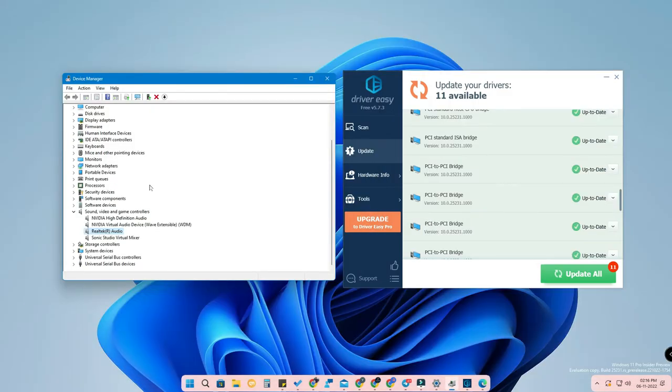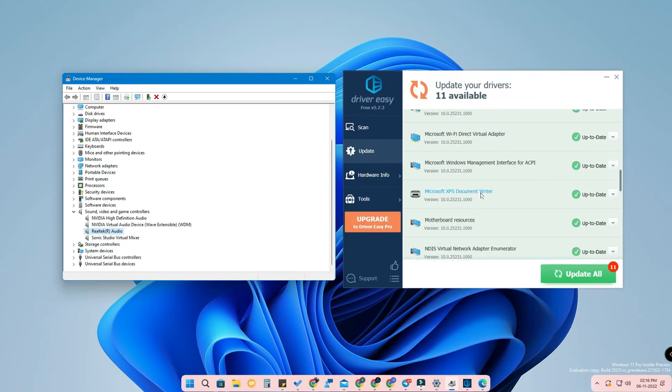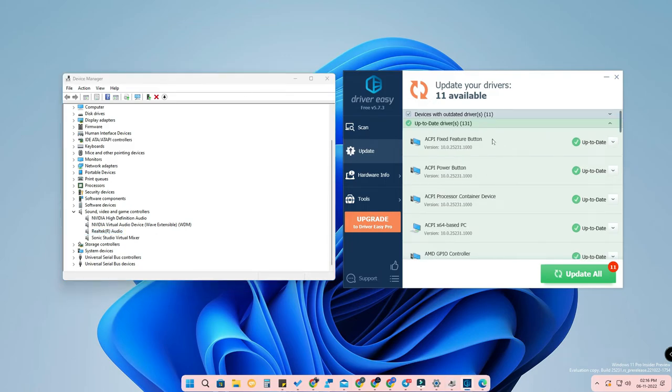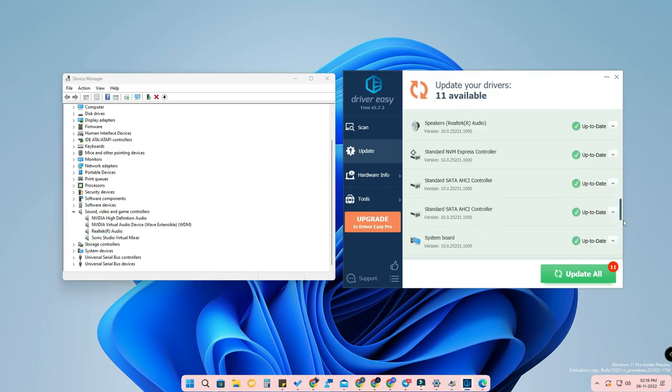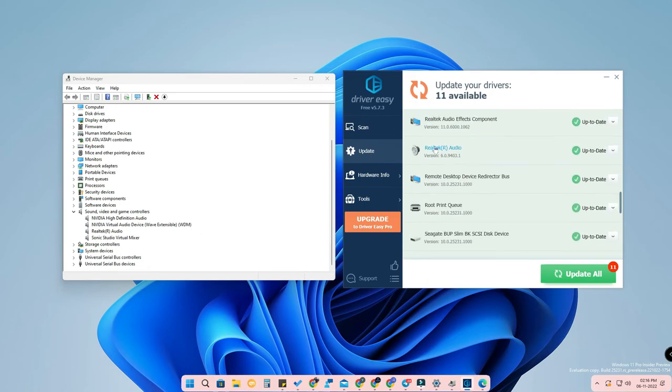Like this, you can easily update the driver to the latest version for all the components you are using in your PC or laptop. You can also find all the updated drivers in Driver EC, in the updated driver section. For example, here are the up-to-date drivers, which is 131. We recently updated the Realtek audio driver. Here is the recently updated driver, Realtek audio.